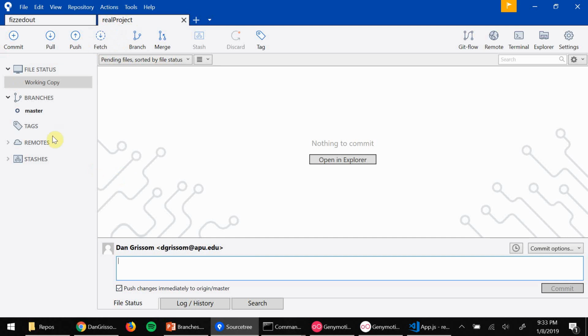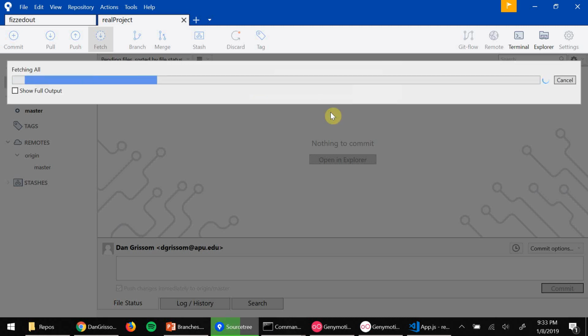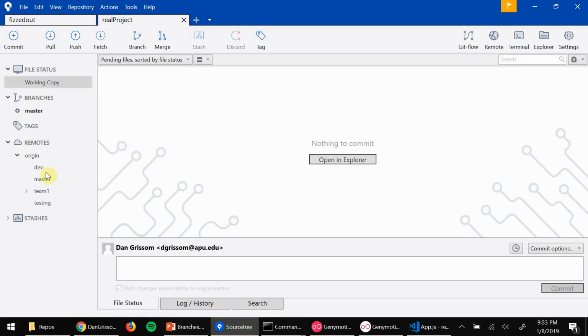Okay, so at this point, I want to go back to my SourceTree, and you'll basically see branches, okay? And it would be better if it said local right here. These are the branches that I have on my local machine, okay? If I click on remote, you'll see all the branches that SourceTree sees. However, I haven't yet fetched the new ones. So if you want to see the changes that I just made, just click fetch up here, and it'll give you the option to fetch from all remotes. If you click prune tracking branches no longer present, it will get rid of stuff that was removed on GitHub. Just click OK, and we should see these new branches pop up.